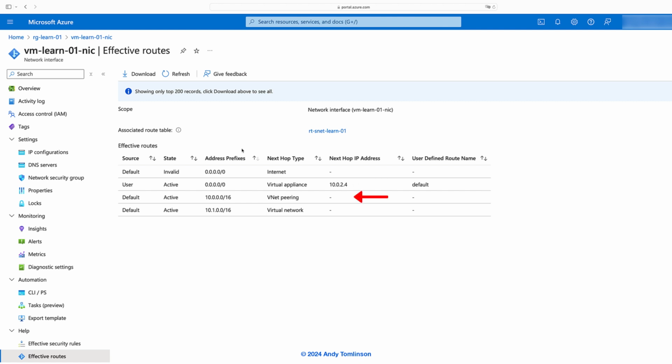We also have a 10.0/16 system route with the next hop type of VNet peering. This is the route to the hub virtual network. And finally, we have a 10.1/16 system route with the next hop type of virtual network. If we were to review the effective routes of the network interfaces for the second and third virtual machines, we would also see that the default system route to the internet is invalidated by a user-defined default route to the firewall, a matching route to the hub with the next hop type of virtual network peering, and a virtual network route for the respective spoke. Why don't you try this for yourself?